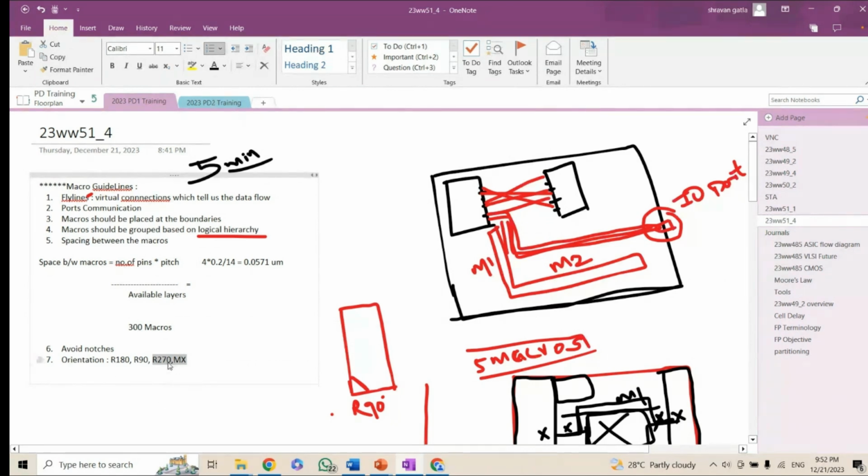So that's why, before you start the macro placement, you should also know what the legal orientations are for your design. Legal orientation you should also understand. You should ask your lead or someone what the legal orientations are for this technology node. Then they will tell you R180, R90 are legal. You can go ahead and use them. So you can flip the macros based on it.